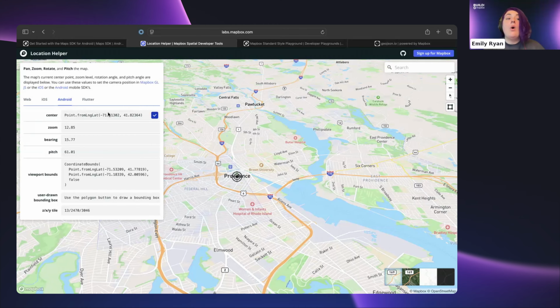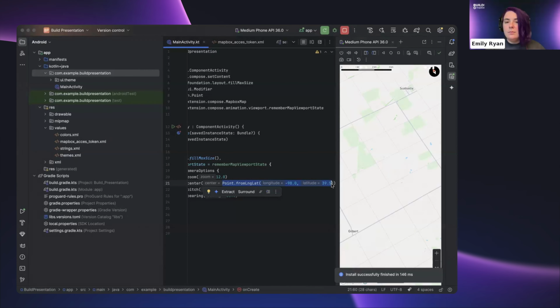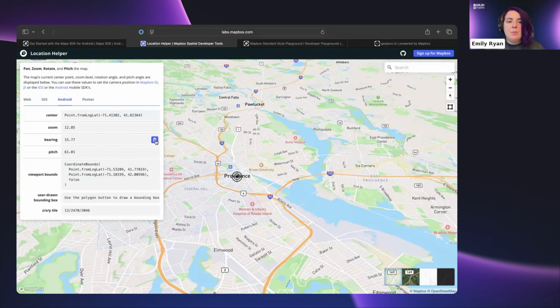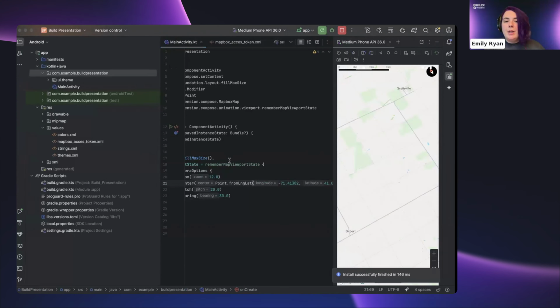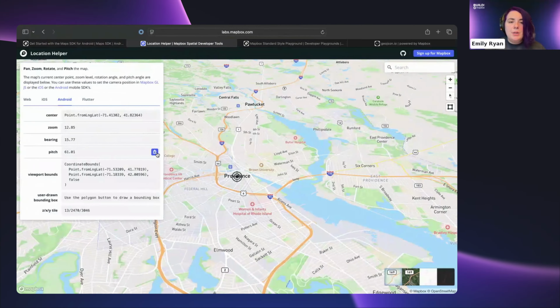The nice thing too is we have different versions based on what platform you are. I'm selecting Android here, so it'll set up the code properly for my implementation. All right, so let's copy the center point and I'm going to replace this here. And then we have the zoom and bearing. I'm going to type zoom manually, so we'll do 8.5, and then our bearing here. And then lastly, we'll grab our pitch, which is 61. Oh, sorry.